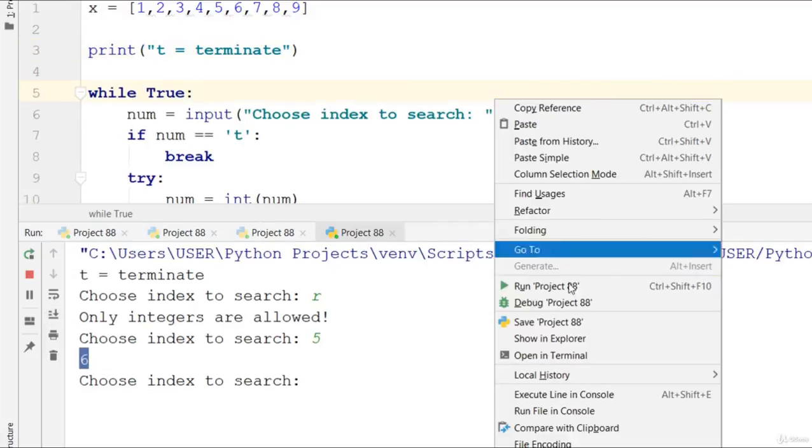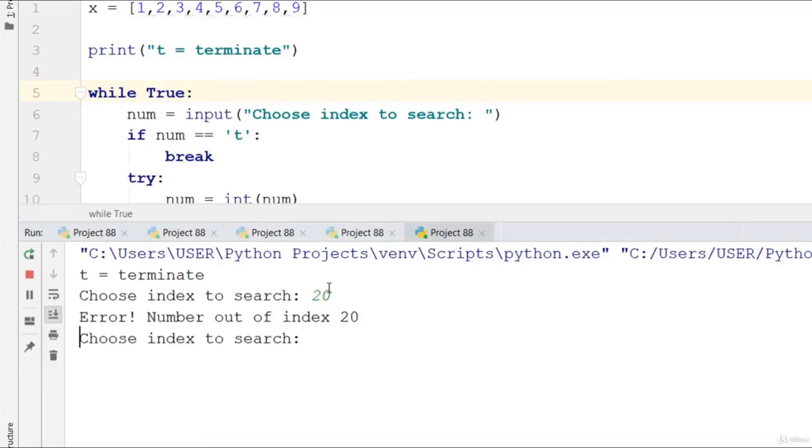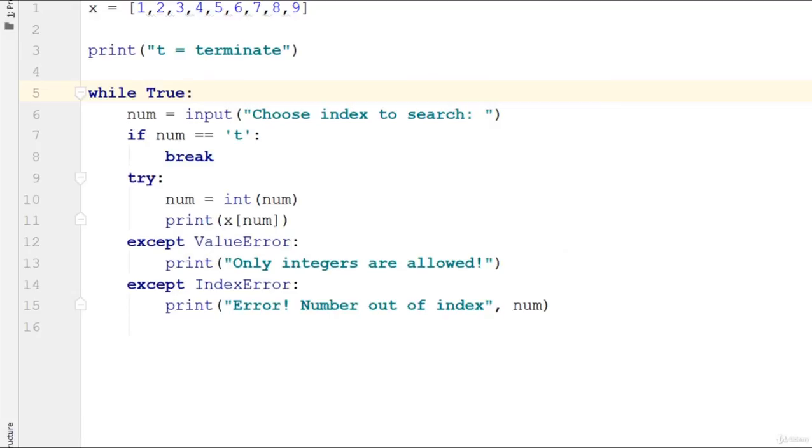What if you choose to search index 20, which does not exist? It says error, number out of index 20. So it is already out of index, so you need to input something that is within the index, and not something that is out of index.